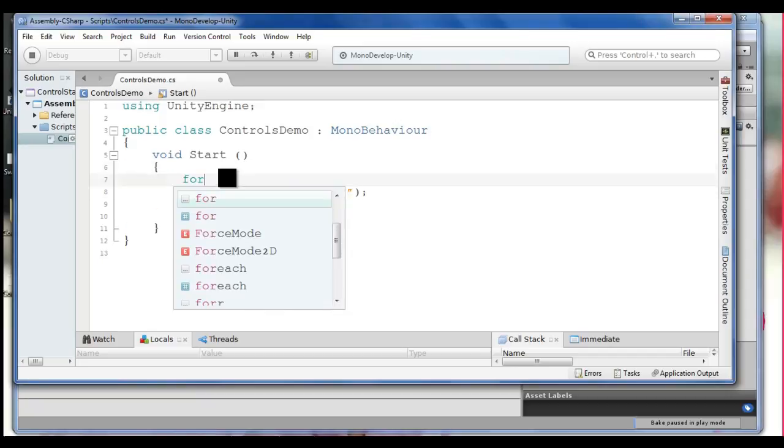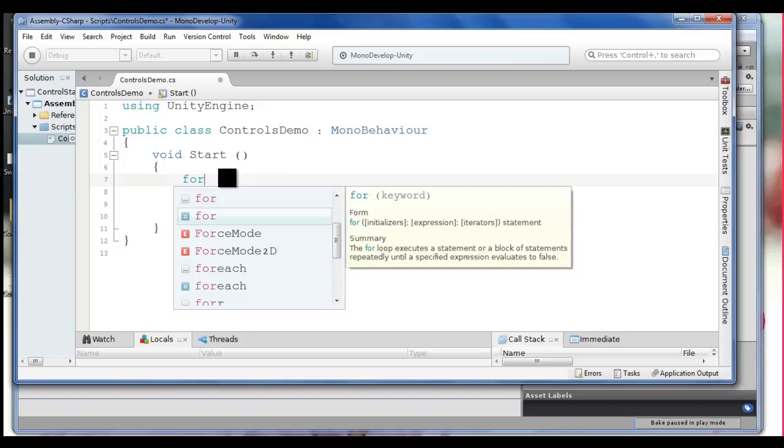The for loop syntax is very simple. You can see here, the for loop executes a statement or a block of statements repeatedly until a specified expression evaluates to false. That you should remember. Now we will come to know about this statement, what they have written here. Most important thing is we will see this one. The for loop has three parts: the initializer part, which is optional; the expression part, which is also optional; and the iterator, which is also optional. If you want an initializer, initialize.